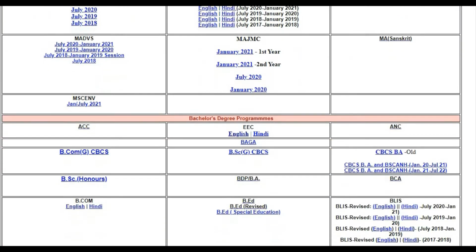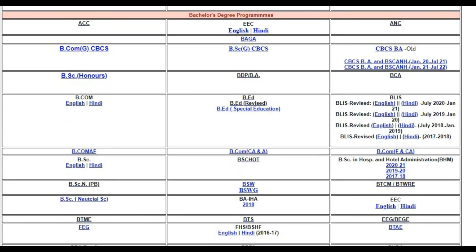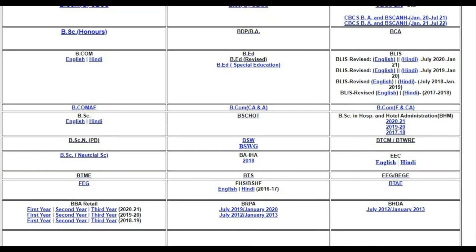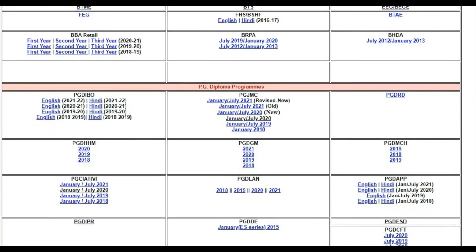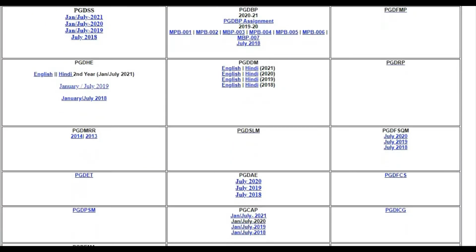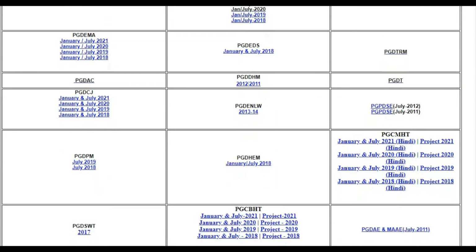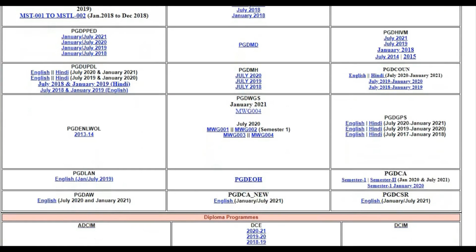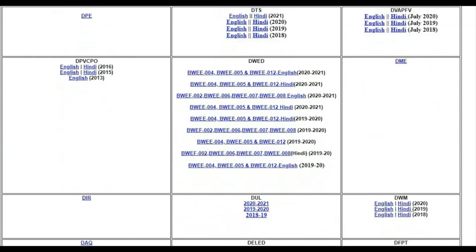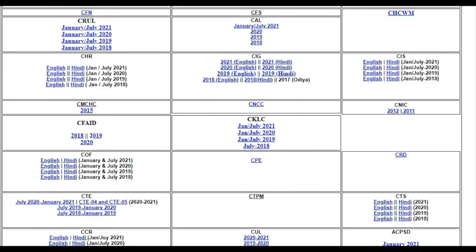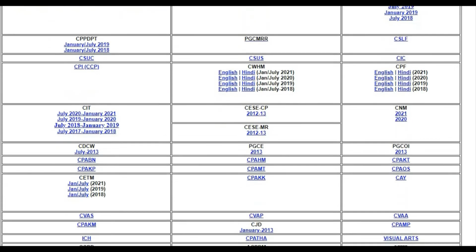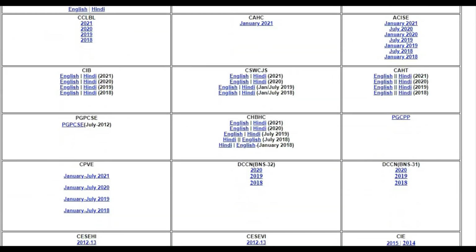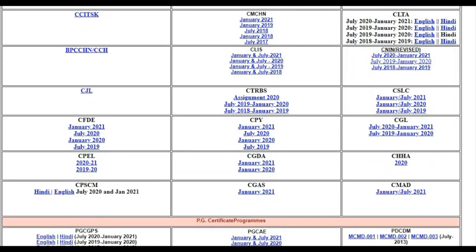There will be a lot more assignments for the bachelor degrees as well, and as well as the diploma course. You can see a long list of subjects which actually contain assignments. Which does not have any assignment, you can find it over here. So if your subject shows you a blank box, that means you don't have anything to submit as assignment.